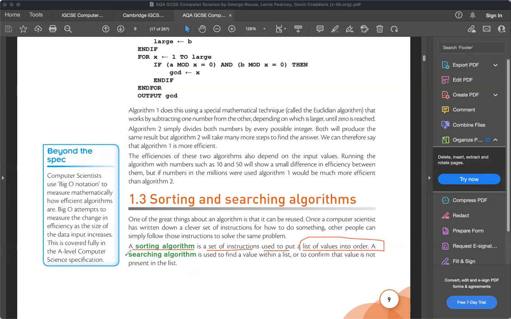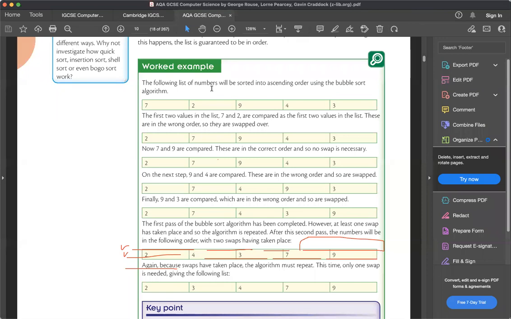A searching algorithm is used to find a value within a list or to confirm that the value is not present in the list. Like you're searching for something, whether you find it or you can't find it. So write down the definitions for searching and sorting. Okay. What's the other type of sort?